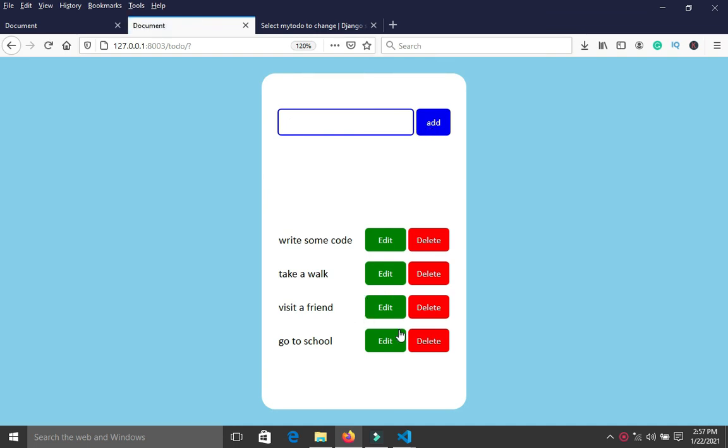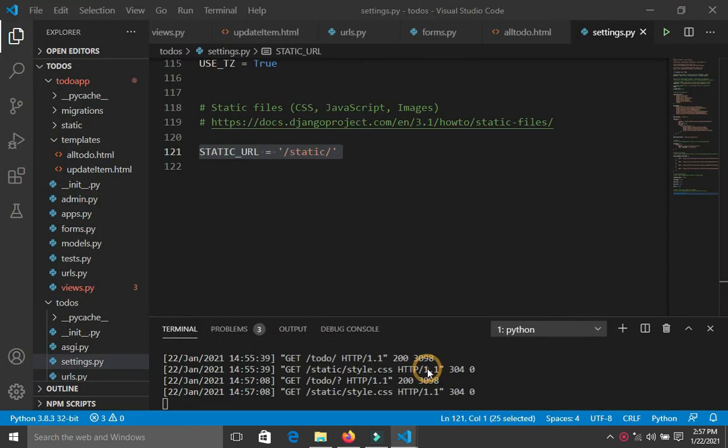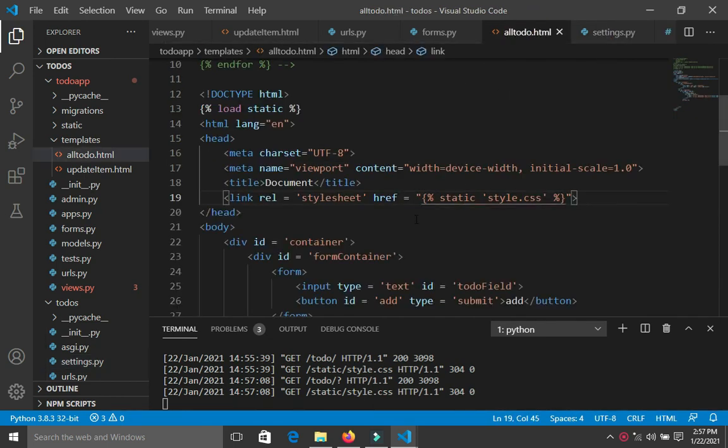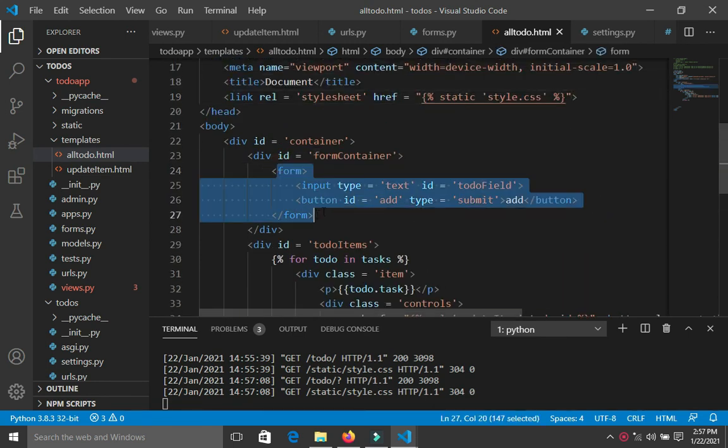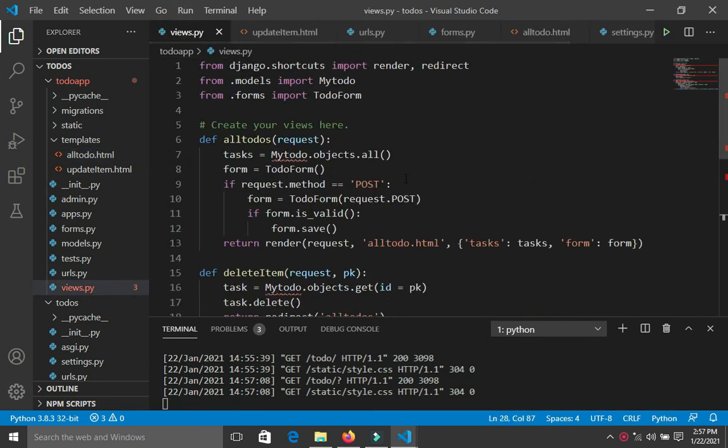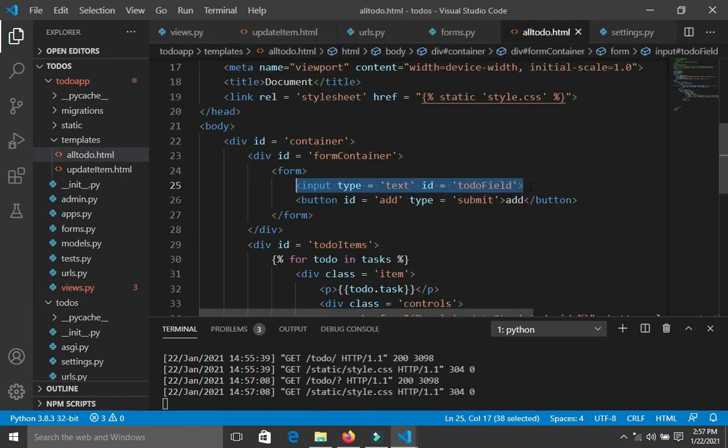Okay, it's now adding. That's because in our all to do.html, there's a form there, and the form is not from our views.py. Look at this form. You can see this input type is not from the views.py. You understand? From the views.py, I gave it the name called form. From here, you can see form. So I'm going to go back to this all to do.html, remove this field and put form.